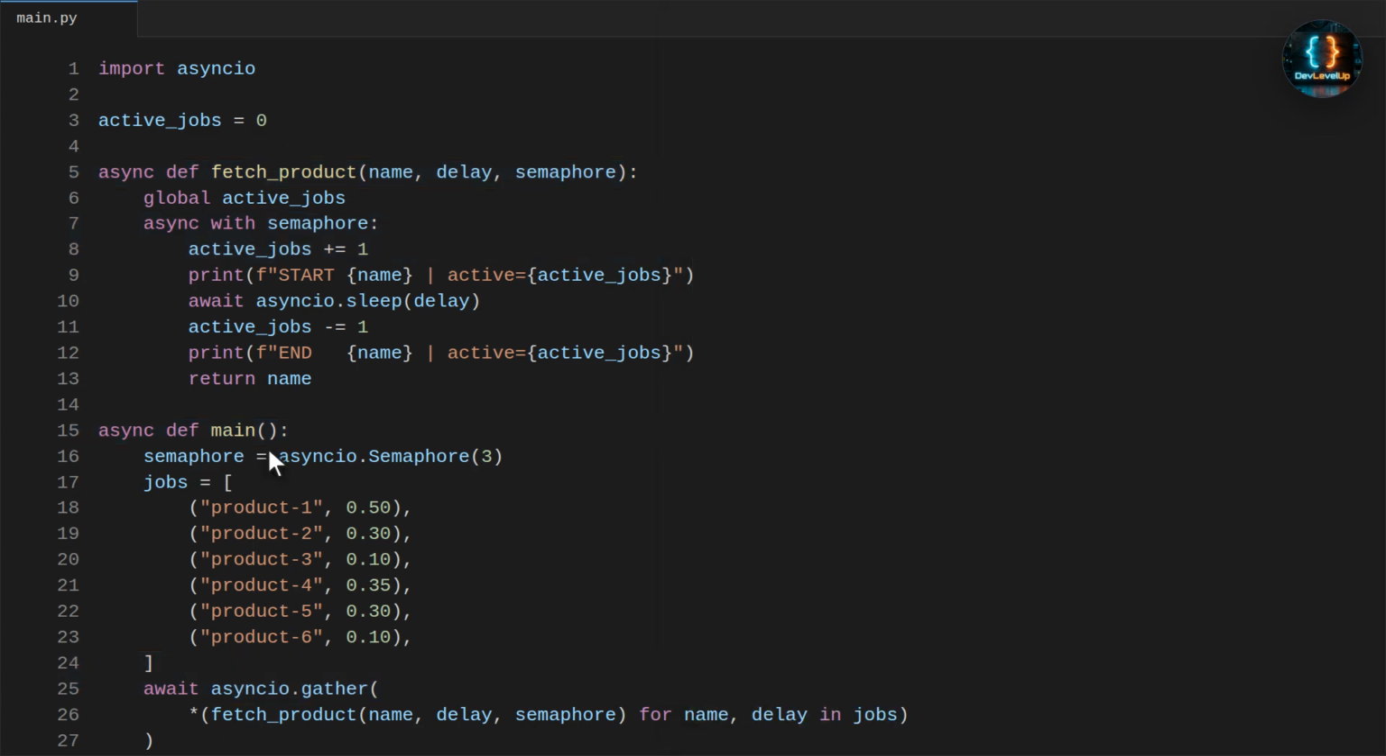Let's break down why the count never reaches 4. Every coroutine is ready to run, but the semaphore grants only 3 permits. A finished job releases its permit, and then the next waiting job can start.